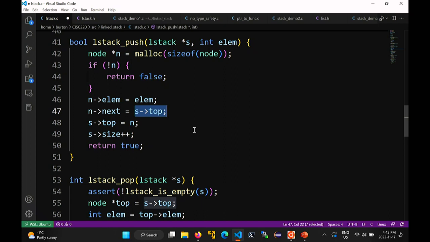So I need to set its next link to point to this node. But that node is just pointed to by s top, so you can just write n next equals s top. And then of course, once you've done that, you've got a new top of the stack. So now you adjust s top so that it points at that node there, which is just n.